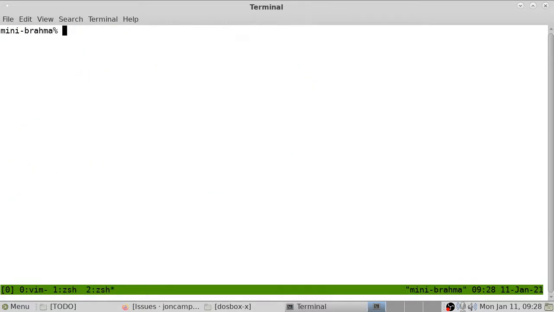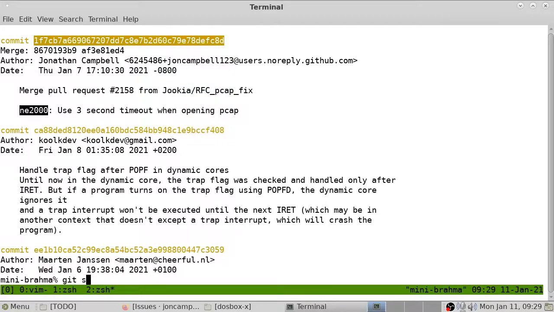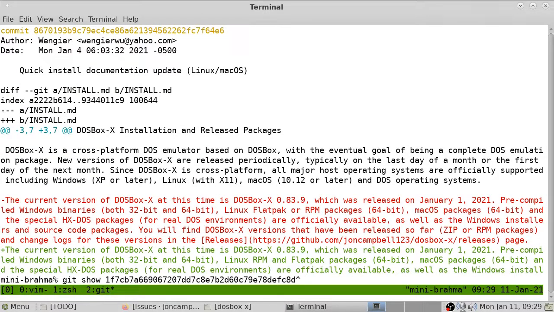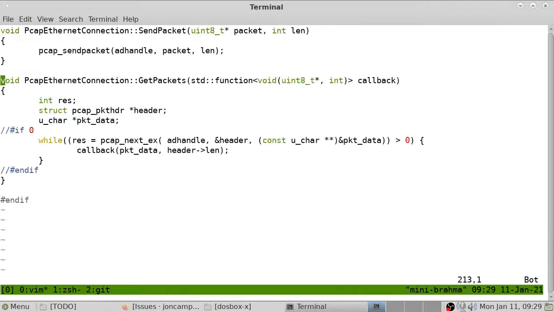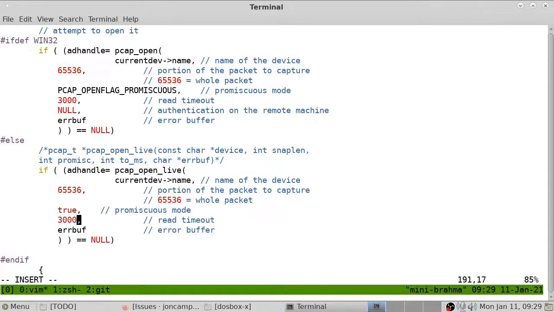Okay, so let's find this PCAP fix I did. Use 3 second timeout when opening PCAP. So what did I do there? Let's look at the parent. Nope, that's not the parent. We're looking at the second parent. There we go. So I just have to find the read timeout in two places. Yeah, okay. So -1 is in fact an invalid value. Don't use it, I guess unless you're on Linux or Windows.